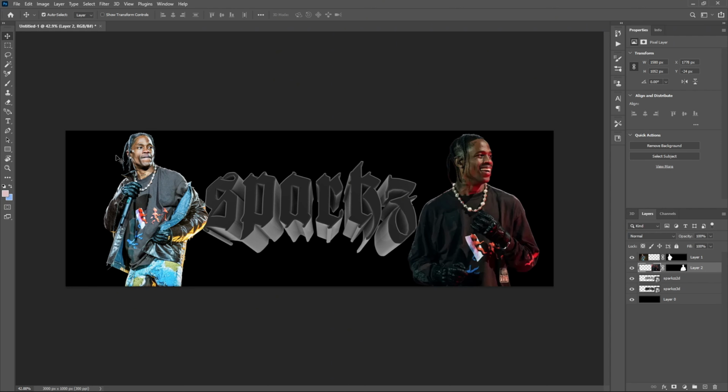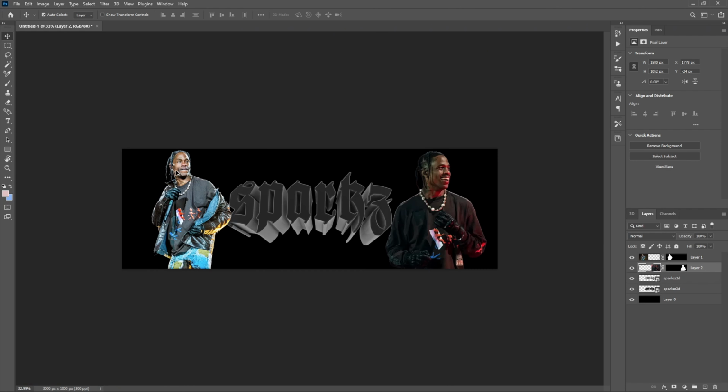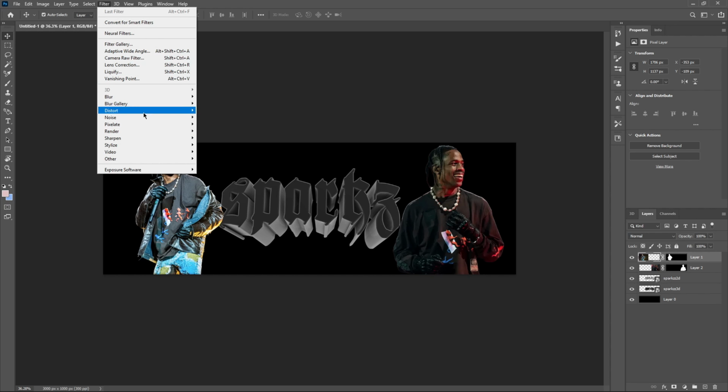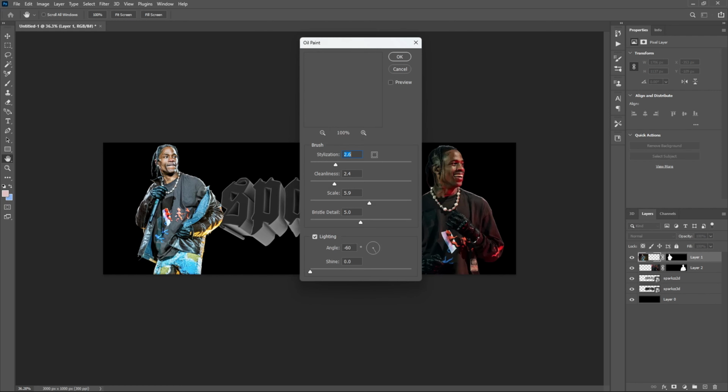Next, we are going to edit the renders themselves. So you're going to click on the first render that you have here. So I'll do this one. And then you're going to go into filter, then stylize, and then click on oil paint. Shout out to Nax for this. As you can see, it makes it look like it's literally an oil painting, so that's pretty cool. You can kind of see it on there.